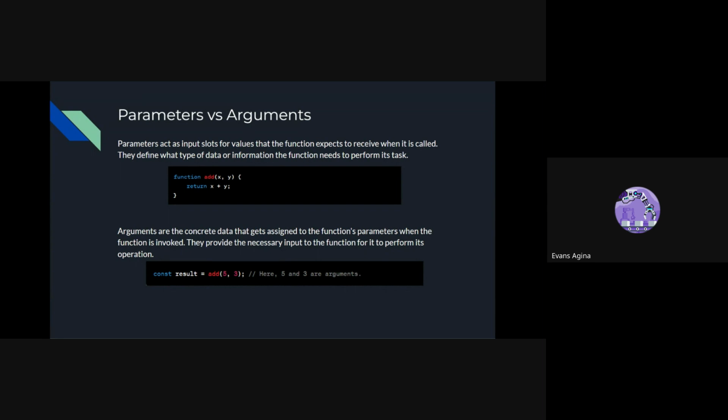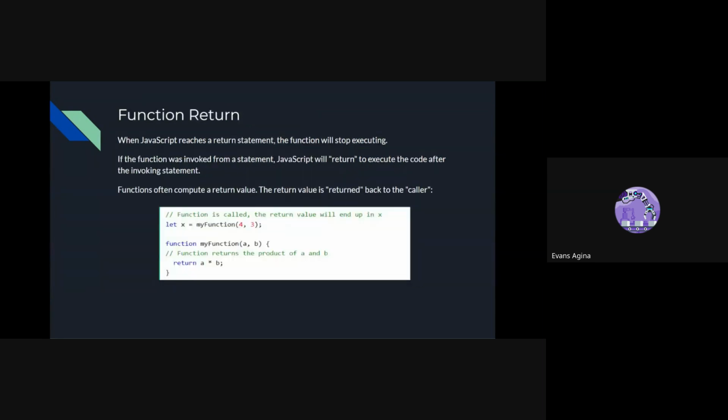All right. So the next thing we're going to be looking at is the return statement at the end of every function. When JavaScript reaches a return statement, the function will stop executing. It took me a while to get a hang of this when I first started learning React. The return statement ends the series of code or instructions.